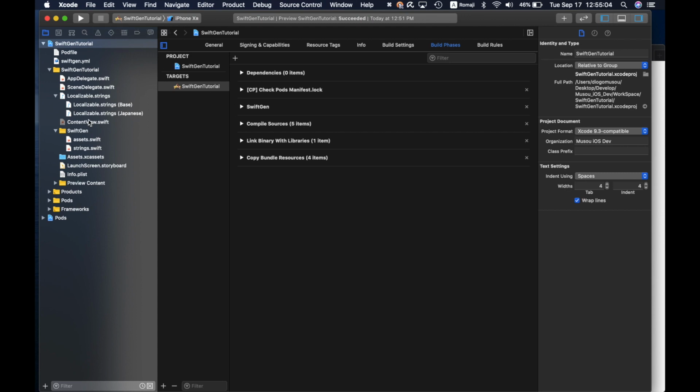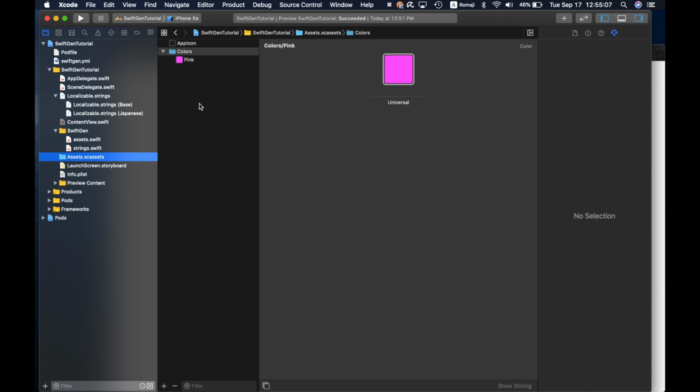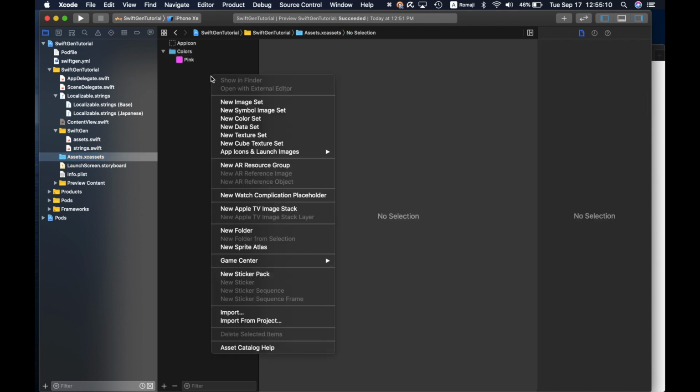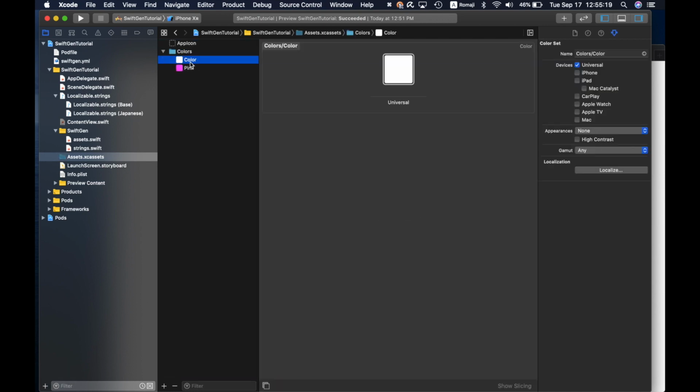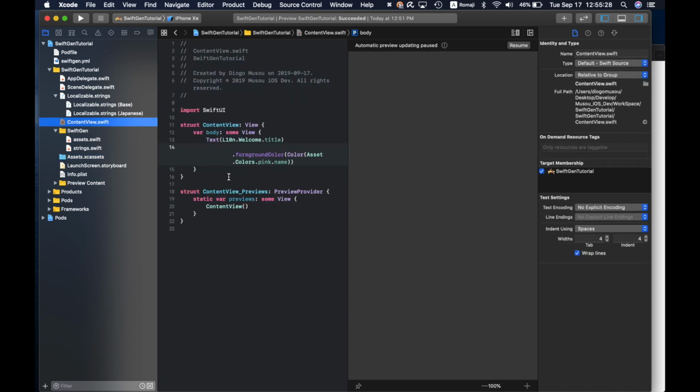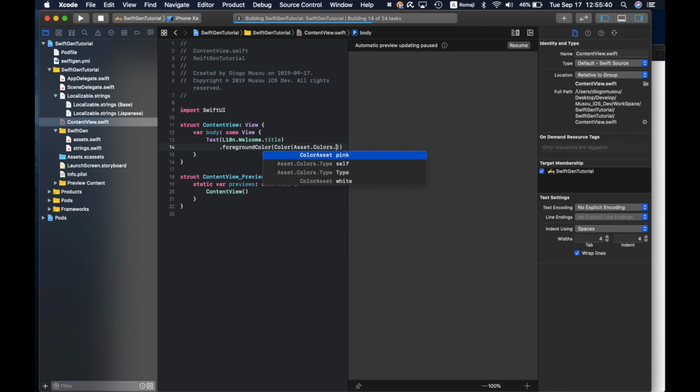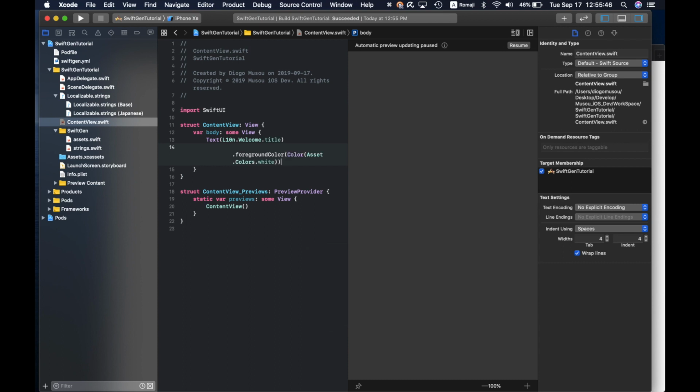So now let's change something to test. Let's add a new color. Okay, so we can do command B to build, and then change this to colors dot. Okay, now we have the white. So every time you build, SwiftGen is going to run and update all your resources.